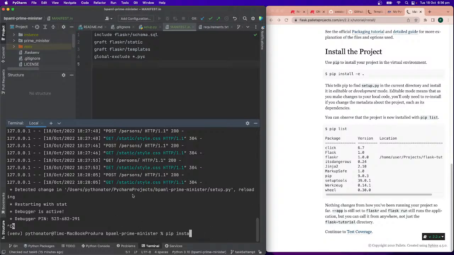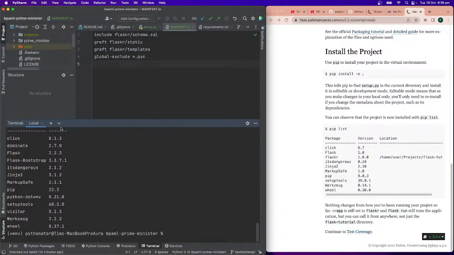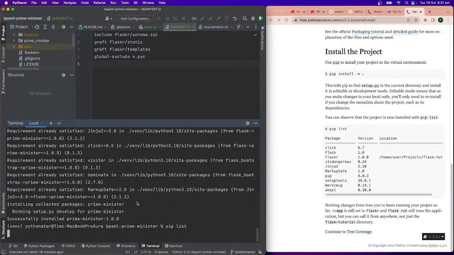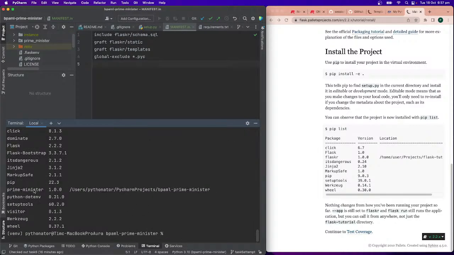First of all, I will do a pip list just to show that it's not there. So there's no Prime Minister in this list. These are all the libraries that are installed in our virtual environment. And then pip install -e. And I've installed it, and if I do a pip list, we can see the Prime Minister application is installed. It gives us a version number and a bit of a folder of where it is.